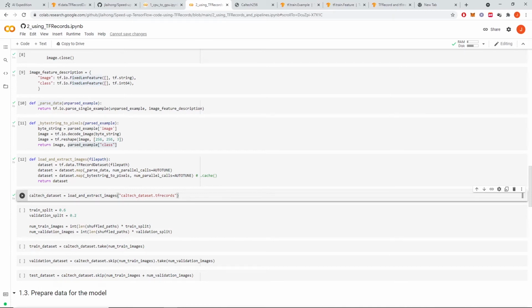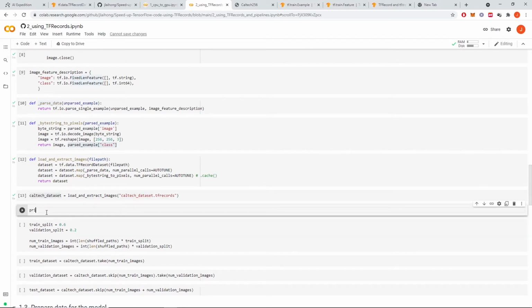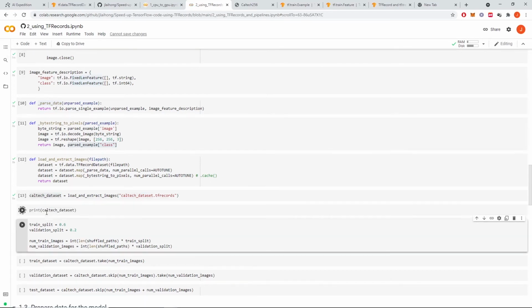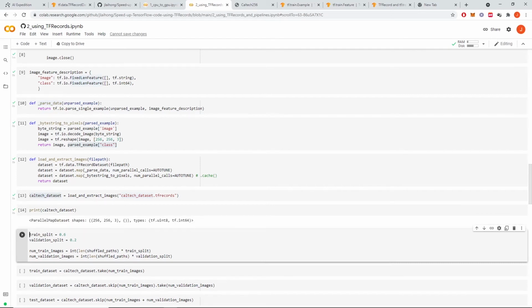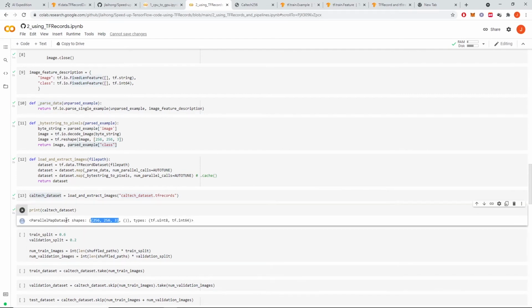Let's take a look at what this dataset looks like if I print it. I'll just add a code block, and then I'll say print Caltech dataset. It just says that this is the parallel map dataset, and it gives us this shapes tuple and this types tuple. This lets us know that each element in our dataset contains two values. The one is our image that has shape 256 by 256 by 3, and the other is our label, which is just a single integer value.